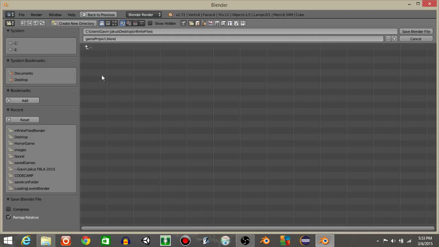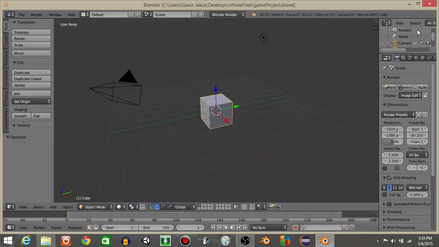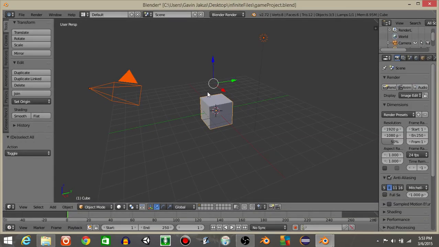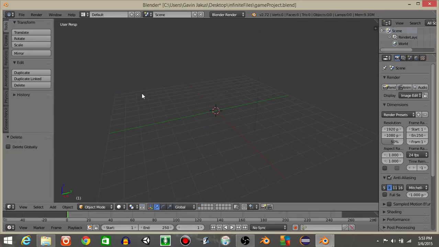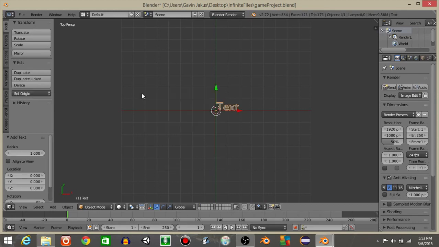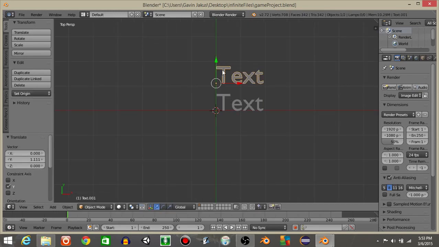Okay. Now that we have this, let's hit save, and let's double click the A button until everything is selected and hit X and delete. Hit 7 to go into the top view, hit spacebar and then add a text object. Hit Shift and D to copy this text object.